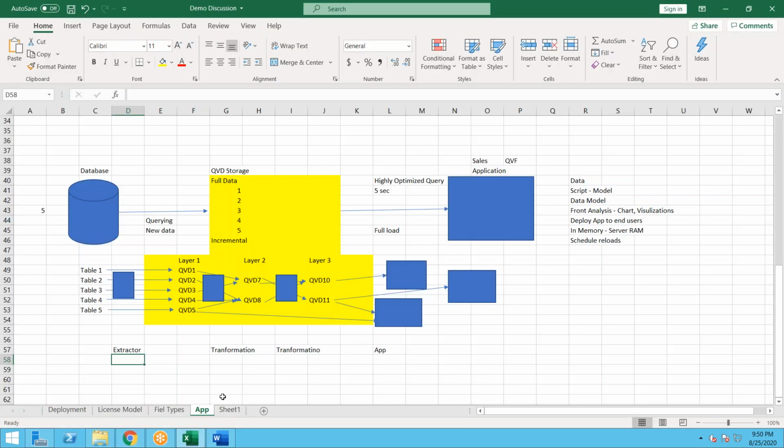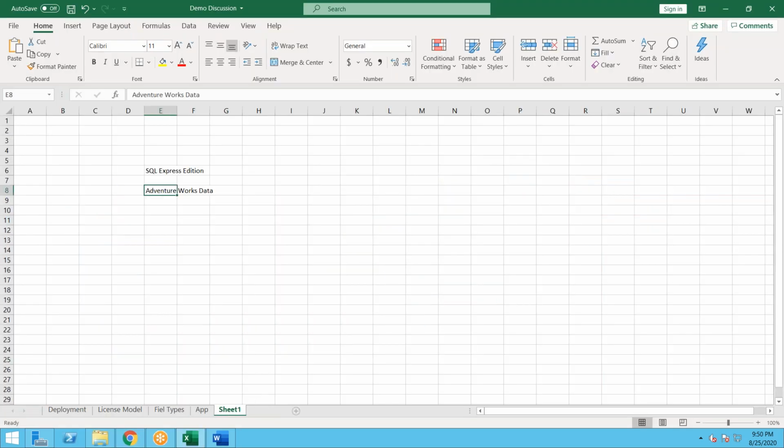In Qlik, just to give you a heads up, we have different kinds of loads. One is our SQL load, with the SQL keyword. This basically connects to the database and fetches data.